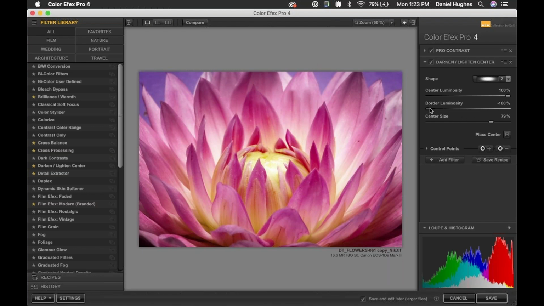Now, for what we're going to do, I'm going to go ahead and make our border luminosity a little more subtle and the center luminosity a little bit more subtle as well. I don't really want to increase the brightness of the center all that much. I do want to darken down the border a little bit. But now we've gone over Pro Contrast and Darken, Lighten, Center. Why don't we go ahead and just apply these two filters to our image, and that's going to basically bring us back over into PhotoLab.